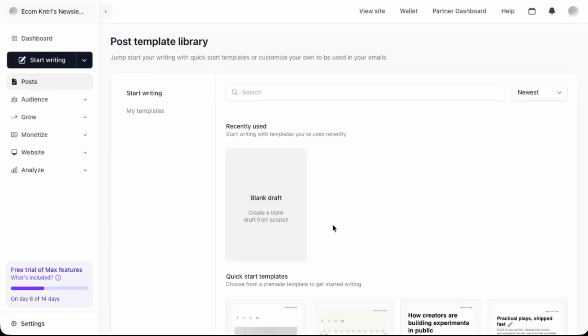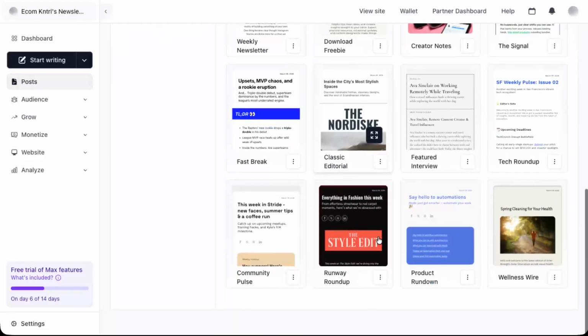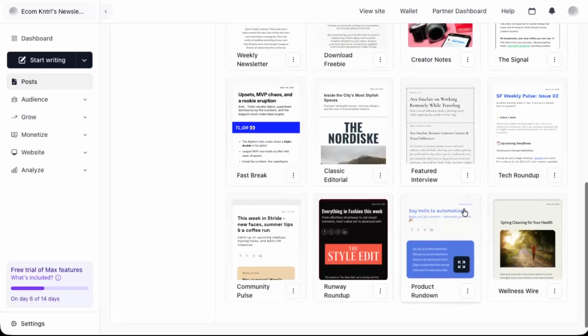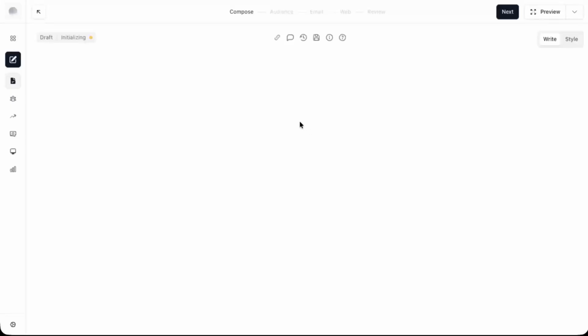Click Start Writing, and you'll be taken to the template library. Here, Beehiiv shows you different newsletter templates you can use as a starting point. Take a moment to scroll through and pick the one that best matches the structure or style you're aiming for. When you've decided, click on that template to open it in the editor.